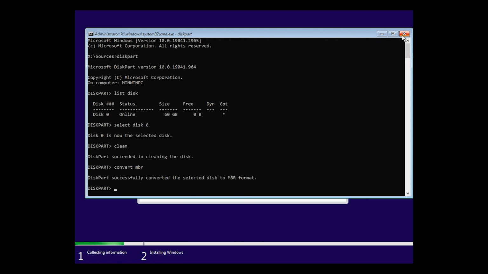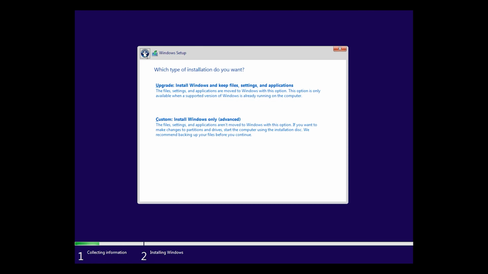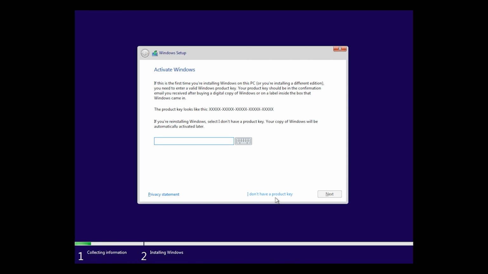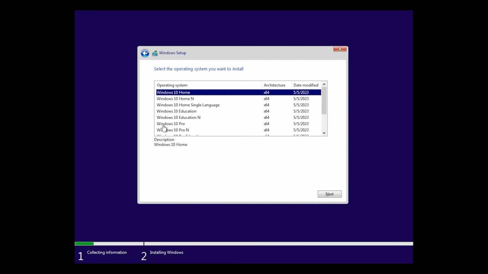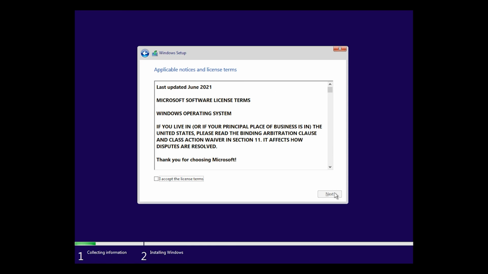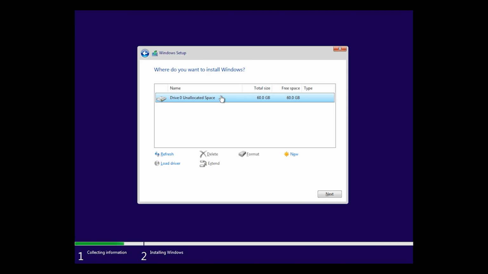Now close the command prompt, come back, again come back. I don't have a product key. Repeat this step again. Next. Custom install. Select your drive.